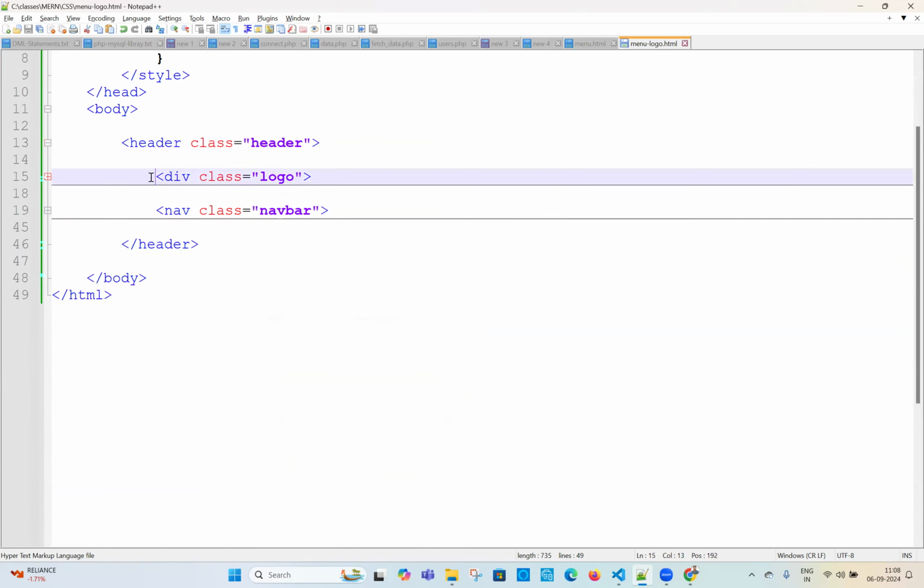Logo should be on the left side, navbar should be on the right side. If you want to bring them there, you can write display flex. They will become side by side. After that, justify content space between. If you write it, they will go to the left side and right side automatically. It will work, guys. It will work this way.